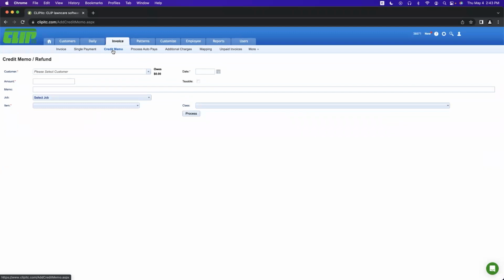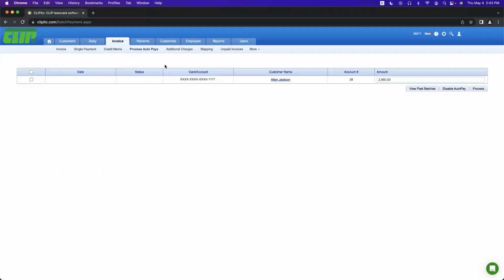As well as refunds. So maybe somebody got overcharged or something was damaged on the property. You're going to have that ability to make that adjustment here, as well as processing any auto pays. So if anybody has their card saved on file, you can quickly process them all from here.